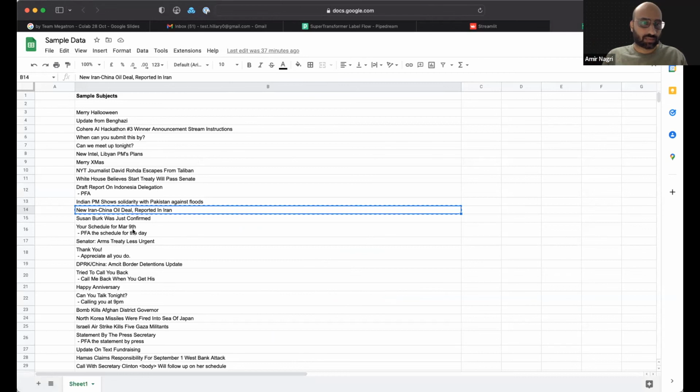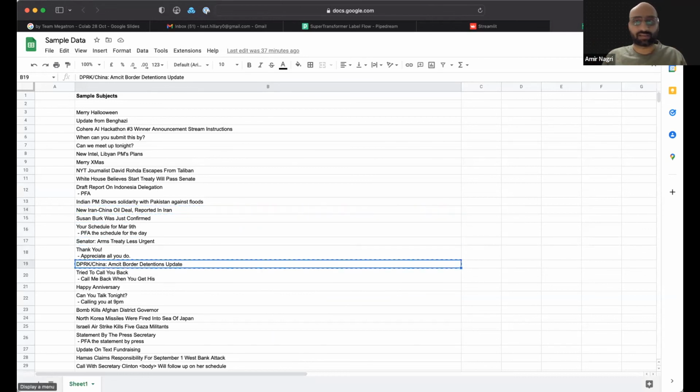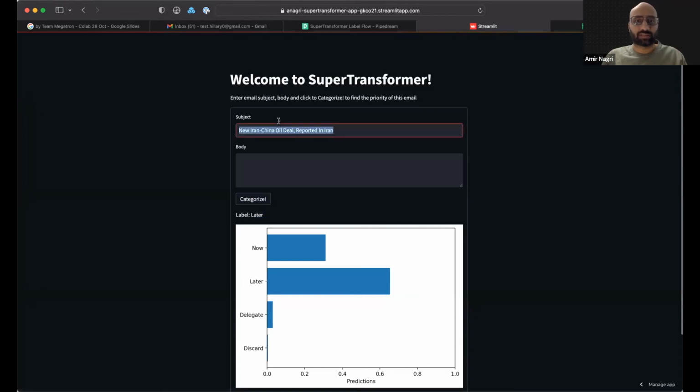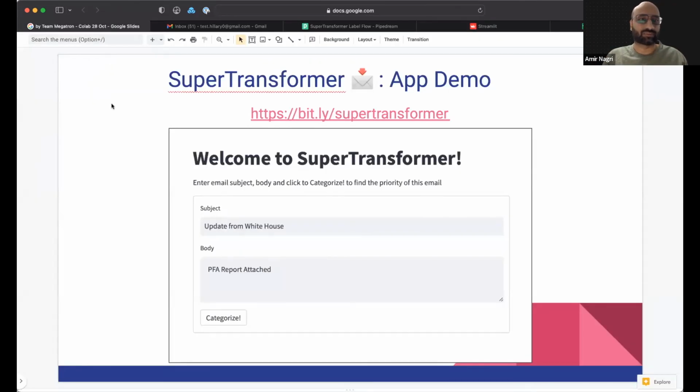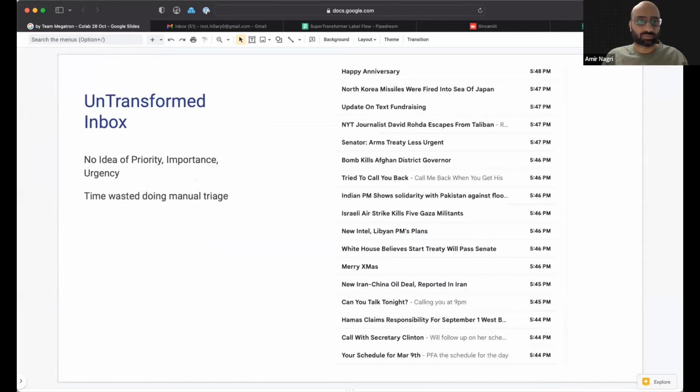It's important but not really urgent. Maybe something like DPRK, that should ring bells in the State Department. Click on it. Definitely you should look at any emails that say DPRK, AMSETs, border detentions. Obviously, the Secretary of State needs to quickly look into it. So that was the demo.